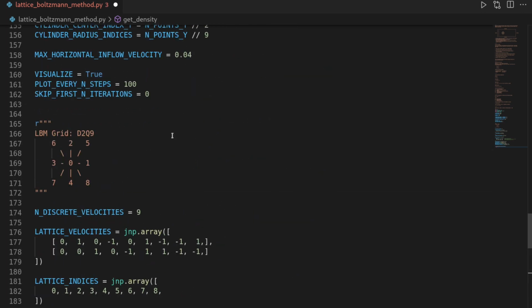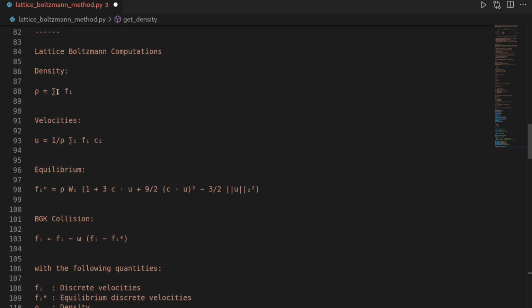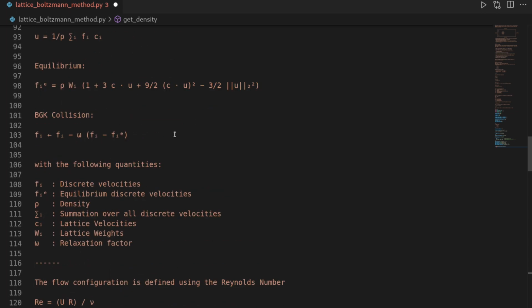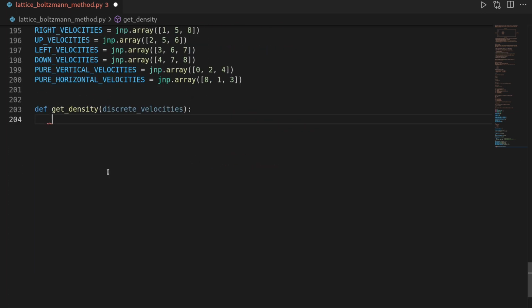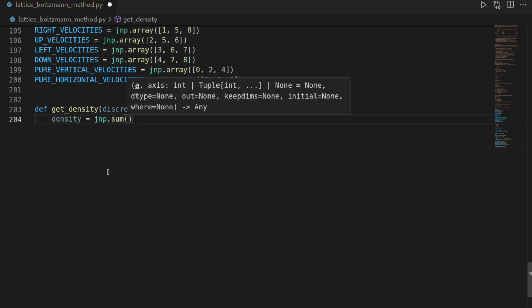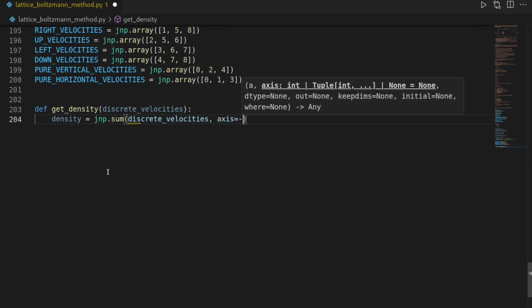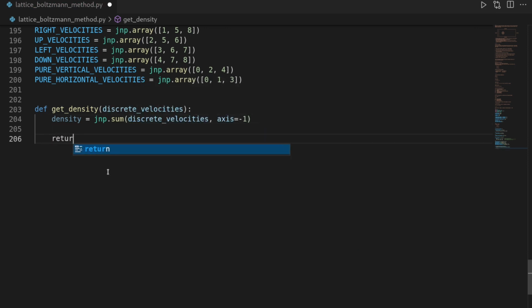Let's look at the computation. So we said that we get the density by summing over the discrete velocities, so over all the 9 velocities, and they are in the very last axis of our array. So let's say the density is jnp.sum or numpy summation over the discrete velocities and then the very last axis. And then we can return the density.